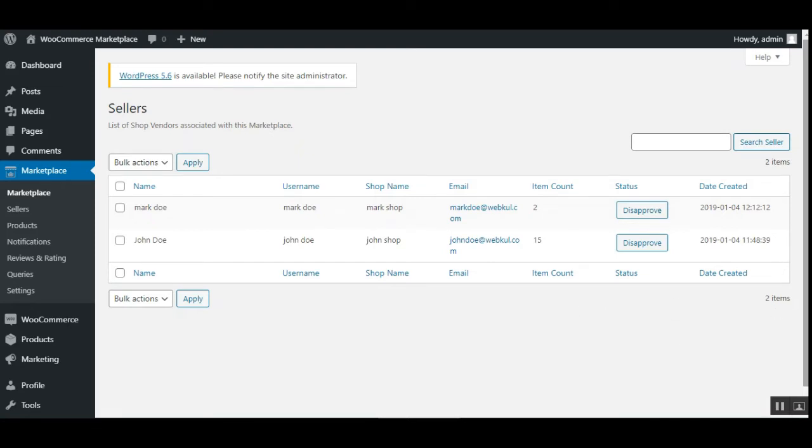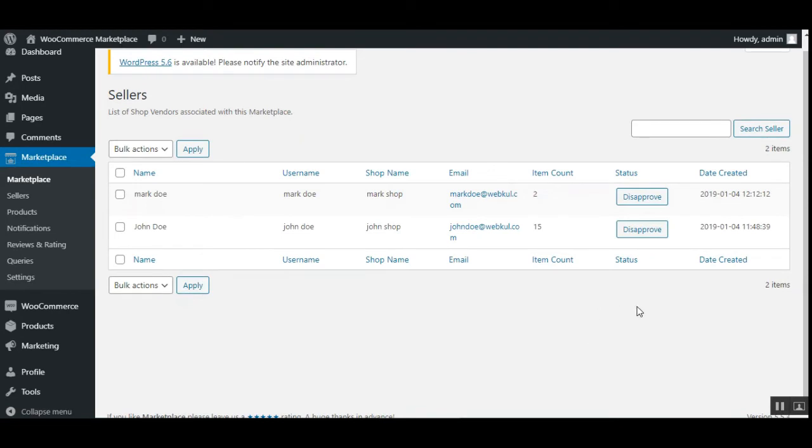So in the configuration settings, if we set the approval of the sellers as automatic, then as soon as the vendors register on your marketplace, they'll be directly set up as the marketplace vendors. Otherwise, for the manual option, the admin will have to approve by tapping on the respective approve button under this status column here.